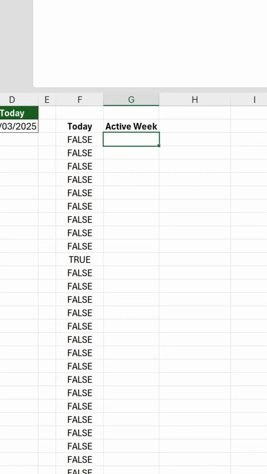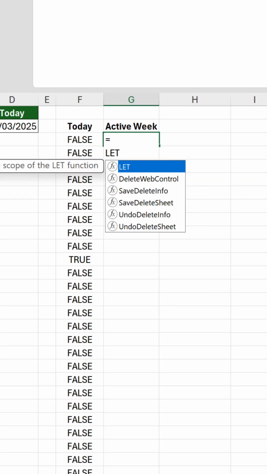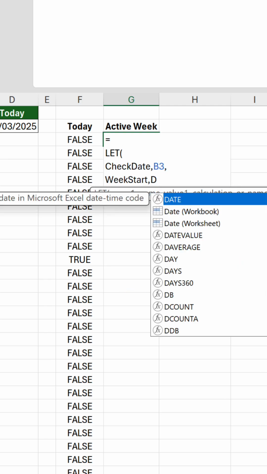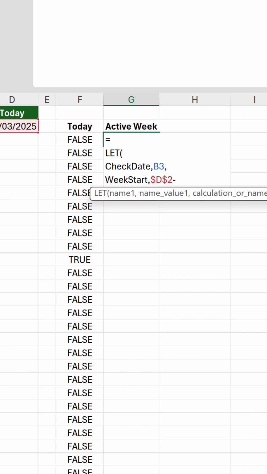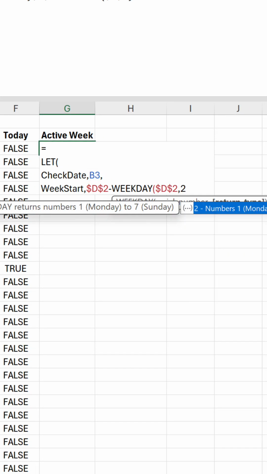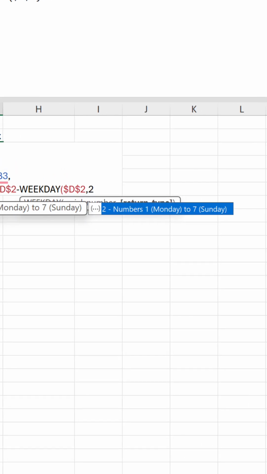For the active week, we'll need something more complex. Use LET to define 2 named values. Check date refers to the first date in the range, and week start refers to today's date minus what day of the week it is. So using the WEEKDAY function, we need that to return 1 if today's date falls on Monday and 7 if Sunday. Therefore, in the return type argument, I've gone for option 2 because that's the system I'm familiar with. If Sunday is the start of the week where you are, you can leave out that argument.